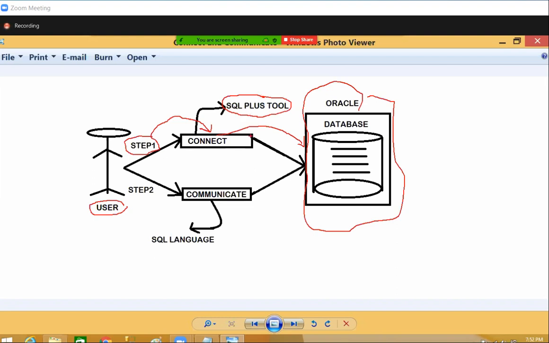Once your connectivity is successfully done, what is your step number 2? That is called communication. Communication means I need to send a request and get a response from the server. For this communication purpose, we need a database language, and that language is called SQL. Okay, so these are the 2 steps we need to follow.